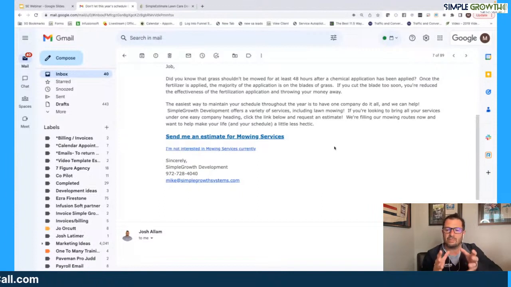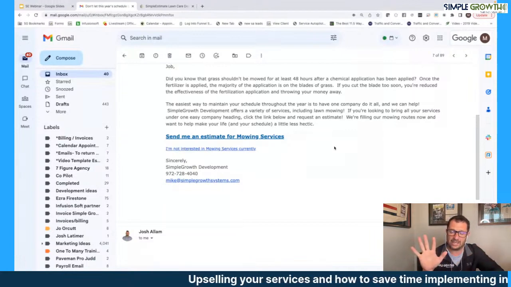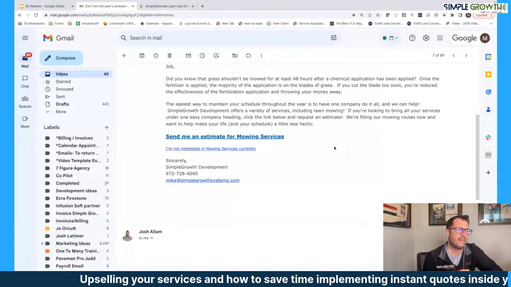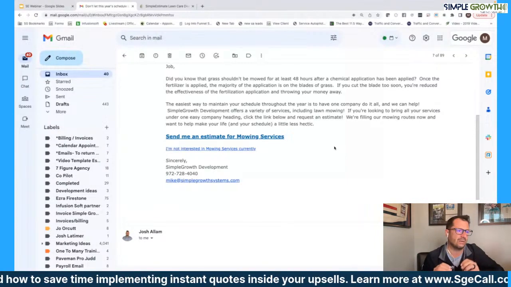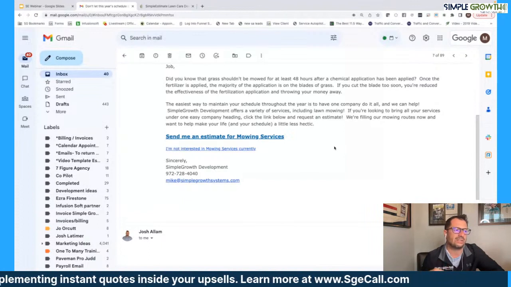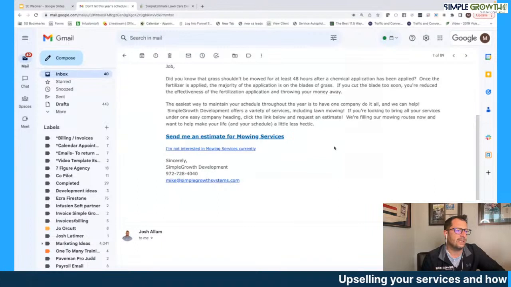help. So this is an upsell for lawn mowing to a customer who has fertilizing but doesn't have lawn mowing. So fertilizing, they have it. We're upselling lawn mowing. So we're hitting a pain point in how we can provide more value in this upsell email. So the easiest way to maintain your schedule throughout the year is have one company do it all, and we can help. Callahan's Lawn Care offers a variety of services, including lawn mowing. If you're looking to bring all your services under one easy company heading, click below and request an estimate.